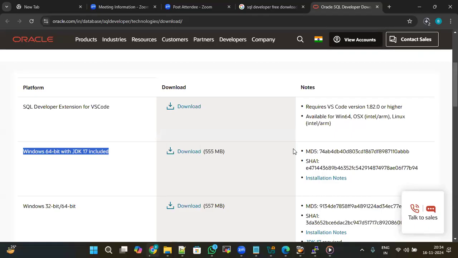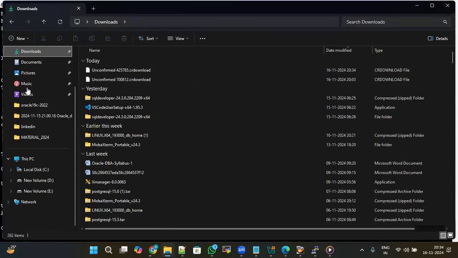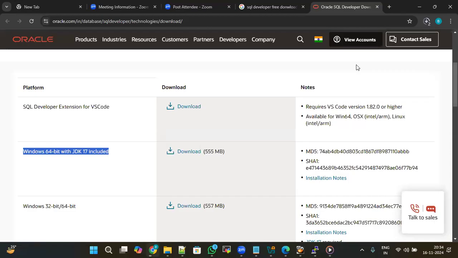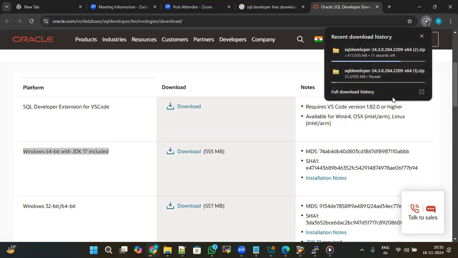Once the download finishes, we have to install SQL Developer. Then we have to configure the connection inside SQL Developer, then connect to the database. We'll see. You can see it's downloading. SQL Developer 24.3.0, that is the SQL Developer version number, 24.3. Any queries from anyone? Meanwhile, yes, you can ask if you have any queries.